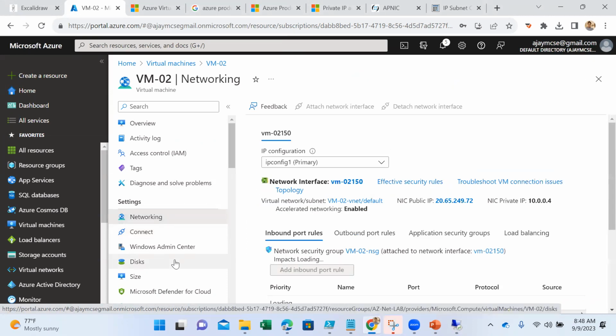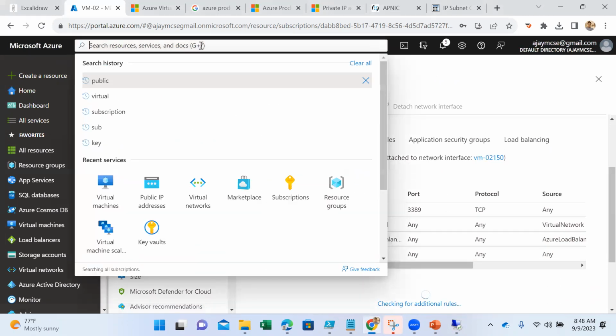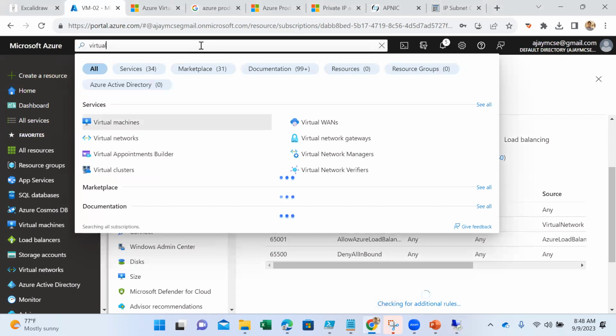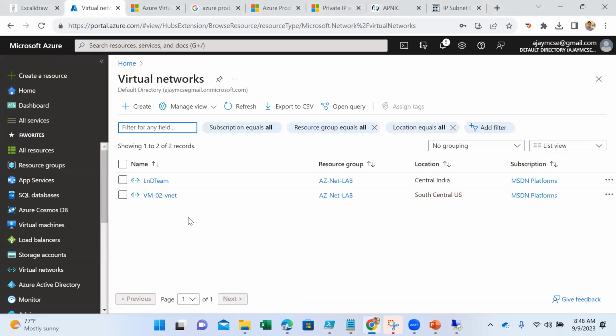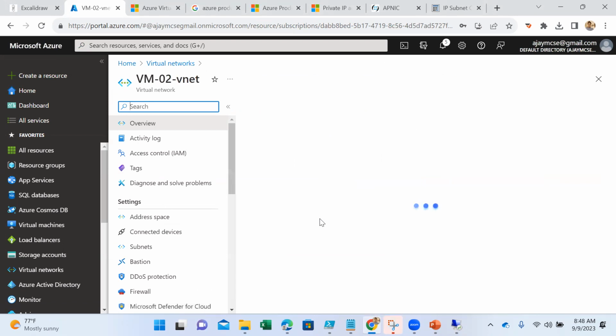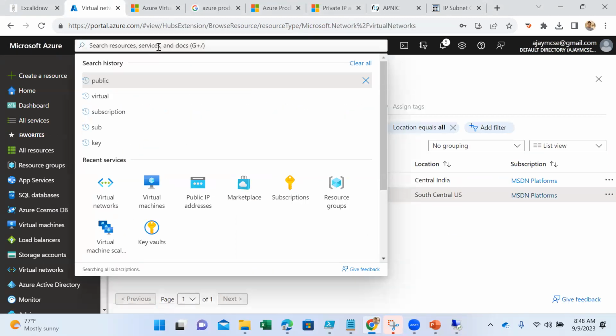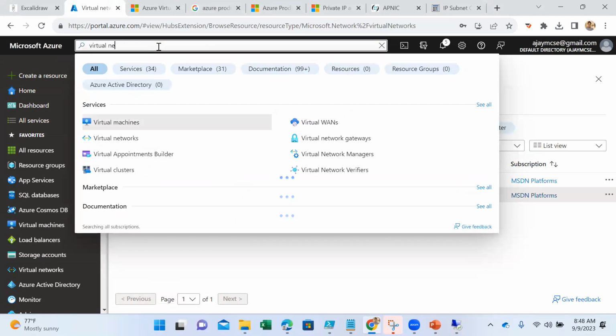network section. Let me open the virtual network first of all. It happens the very first time to me as well. Okay. So this is my India network. I'll not touch anything on the VNet 2. This is the address space. What I'll do, let me create one more virtual network.